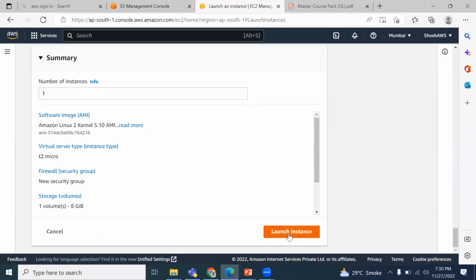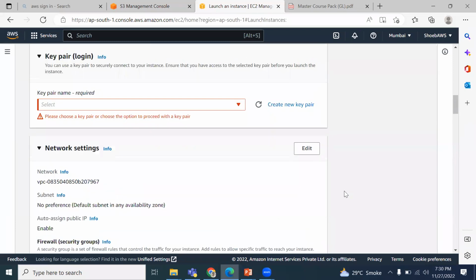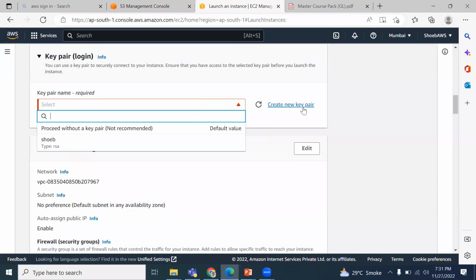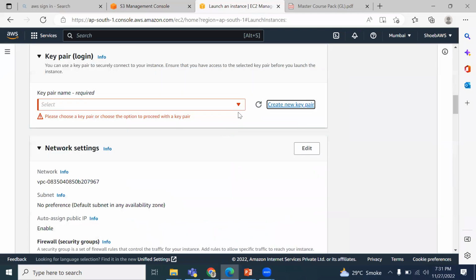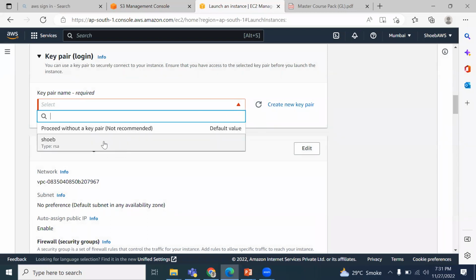Right now, I'm not specifying anything further. I'm just telling AWS that I want a Linux machine with t2.micro. It is a free tier. And I'm just telling AWS to create the operating system for me. Key pair login means that, instead of a username and password, if you want to connect to your machine, you specify a key pair. It looks like it is mandatory. I already have one key pair.